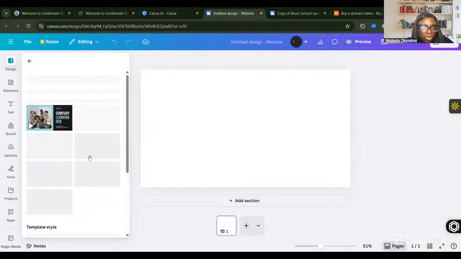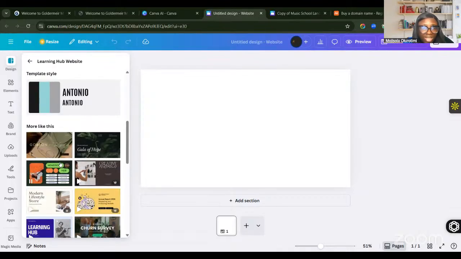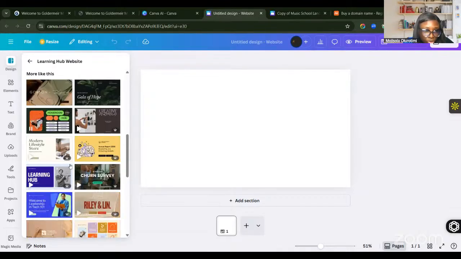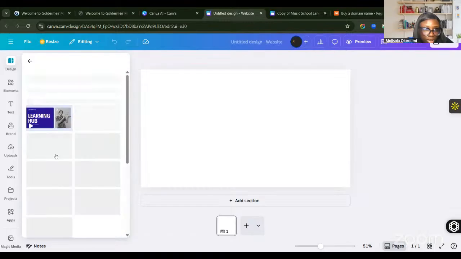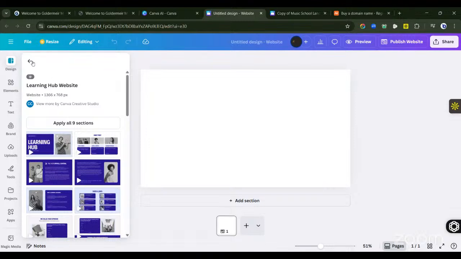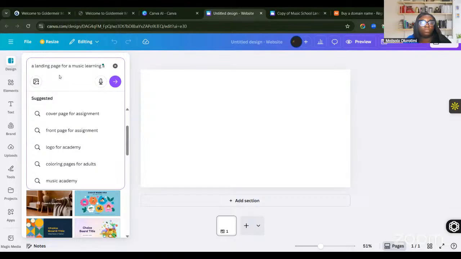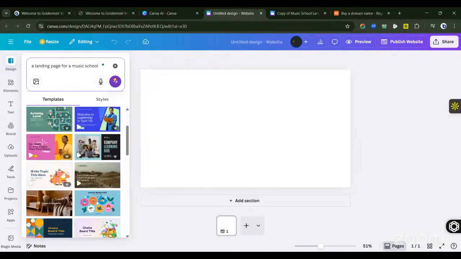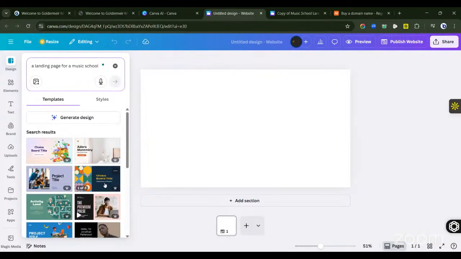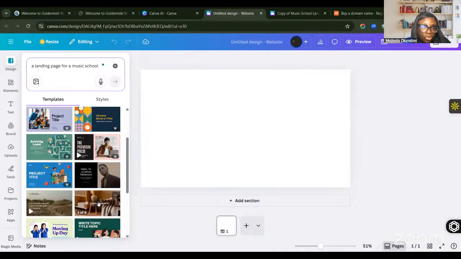So let's just pick one. I can apply all, or I can combine with other templates if I want. Let's try music school, so it can be closer to what we're doing. You can always also create from scratch, if you have a thing for designs. And with Canva or Gamma, you still have to be creative. You don't really have to stick to whatever it gives you.